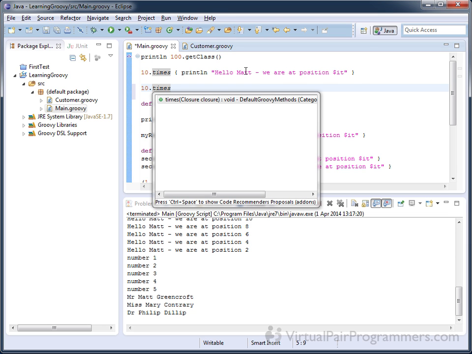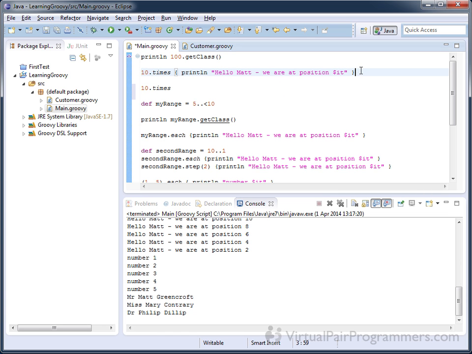This print line, hello map, we are in position, and whatever position it was, is a block of code. It's a valid closure. All this closure does is print something out to the console, but that's a good example of a simple closure. Well, closures are far more powerful than just blocks of code that can be provided to a looping method, so let's have a look at closures in more depth.